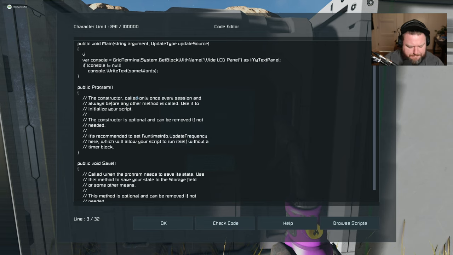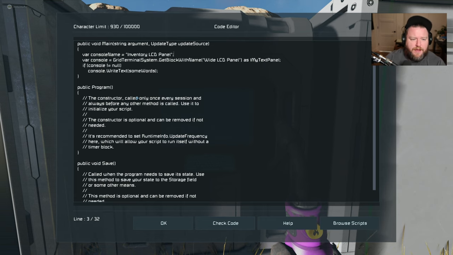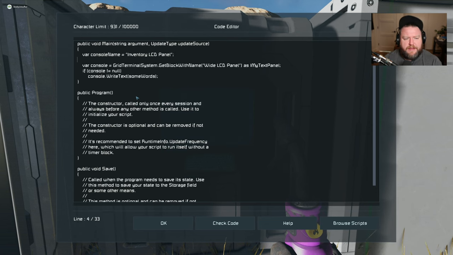Instead, let's put a variable here, console name, or console, what did we call it? I think we called it Inventory LCD Panel, something like that. And we're creating a new variable up here, so to make it easier in the future to actually change it without having to scour through the entire code.